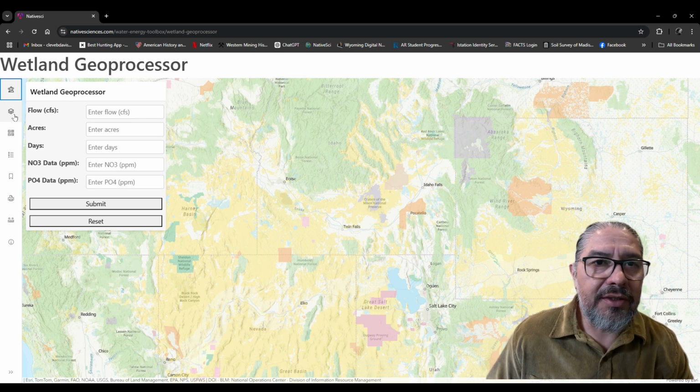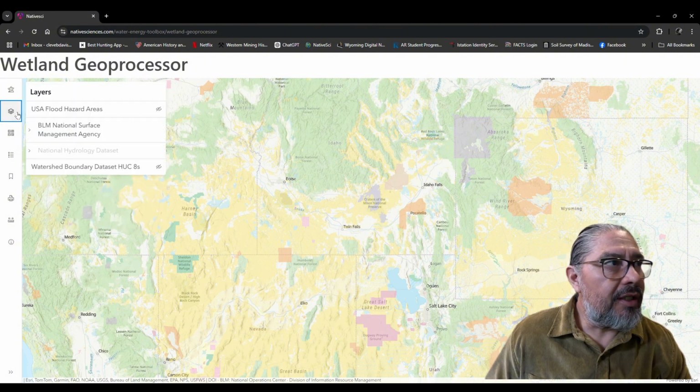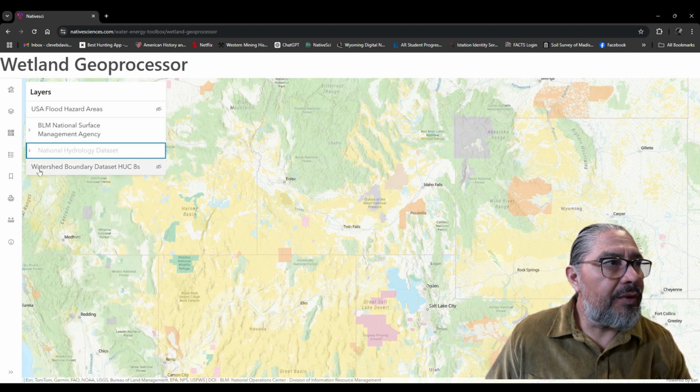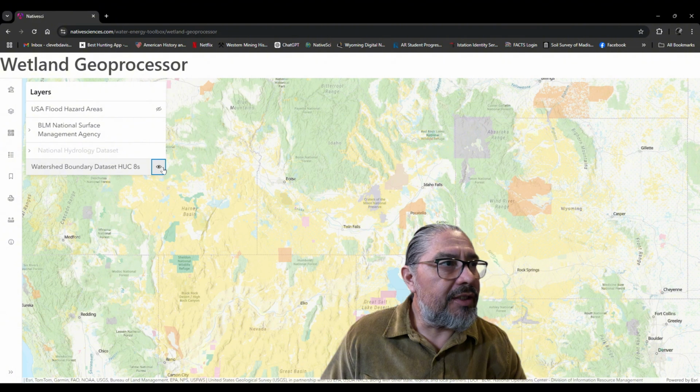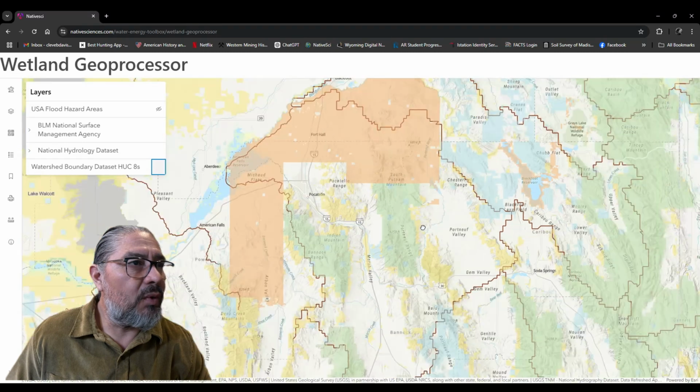The tool does the same calculation and it's a lot more user friendly, and you can use my web map application here to run it. Just to go over this web map application real quickly, you can turn on different layers here. I have U.S. flood hazard areas, BLM surface management areas, and the National Hydrography Dataset. If you have data in here, you could use it. And HUC boundaries. Today we're going to be looking at the Portneuf HUC zone, and that's this watershed.